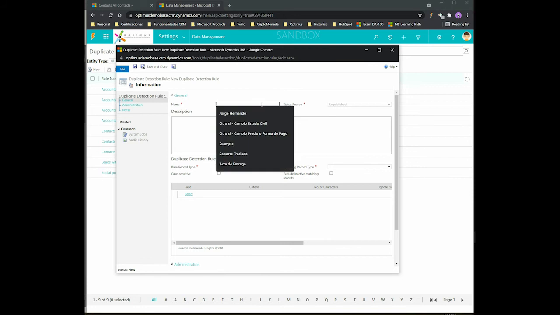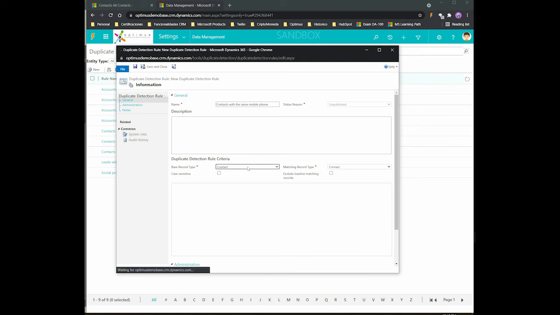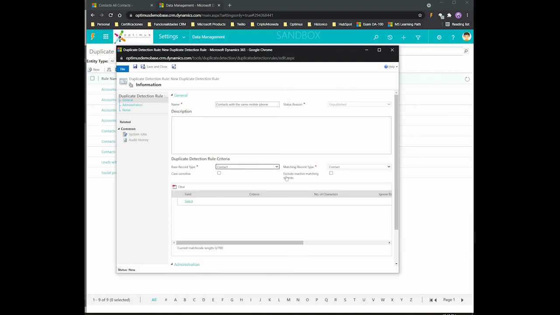Just to find an ad, let's say contacts with the same mobile phone. For example, mobile phone number. So just select the entity that you want to relate. Probably you'll select here the field, mobile phone.